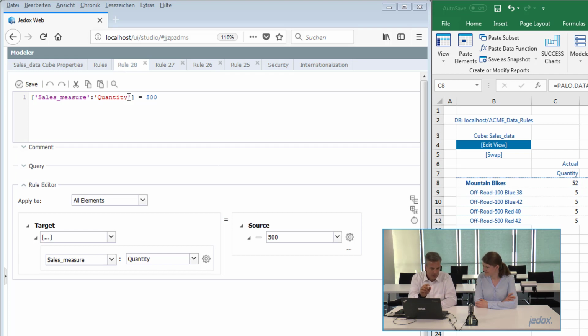Technically the rules are really stored in each cell, because each target cell needs to know which value it should show when it's being requested. And this is the second question then. So where's the value? It's actually not stored. The value is really calculated on the fly and presented on request.